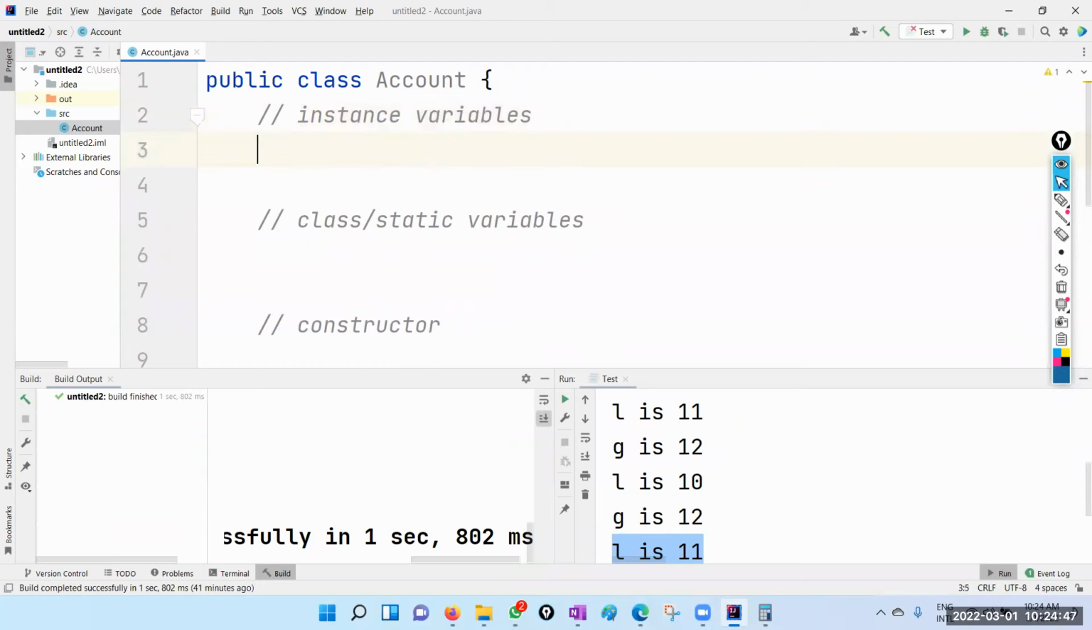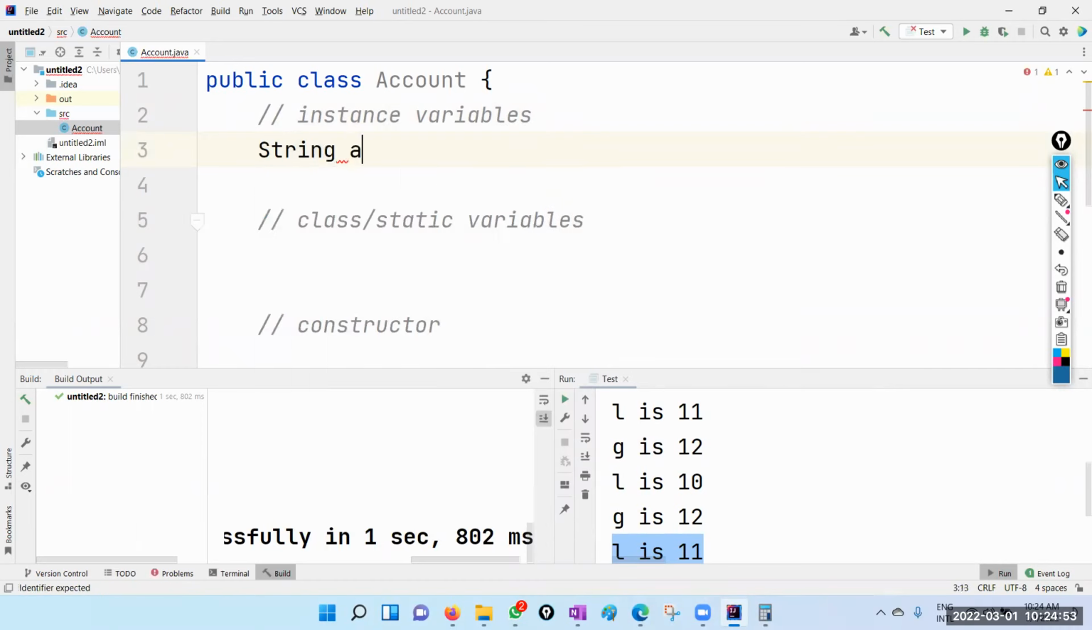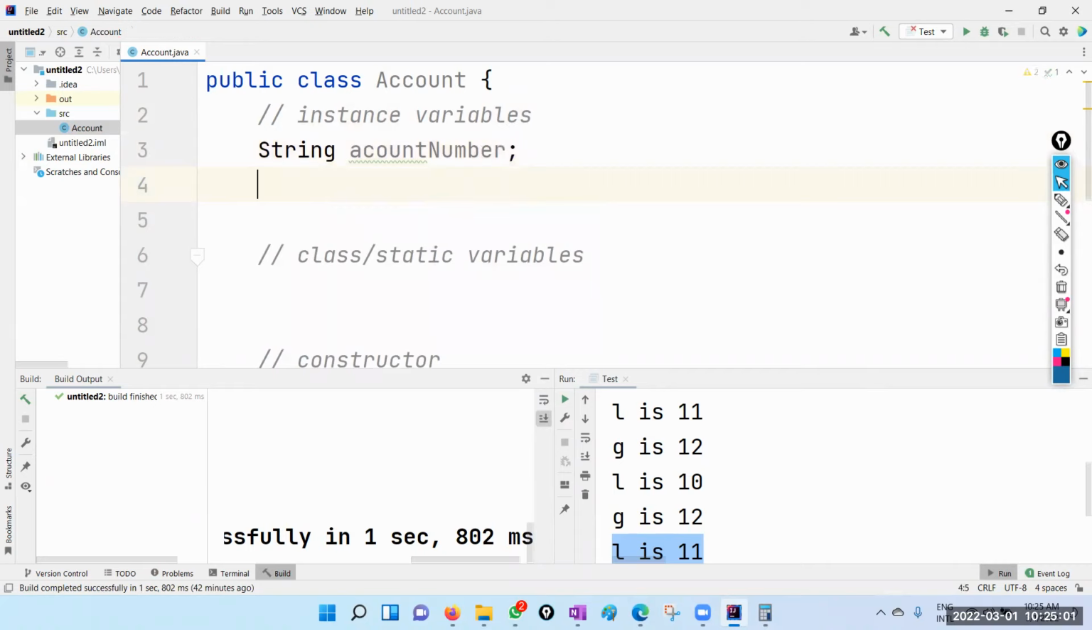our account number as an instance variable, because every object must have its own account number. String, let's say account number. Let's say float balance. Okay, say double balance. So those are instance variables.